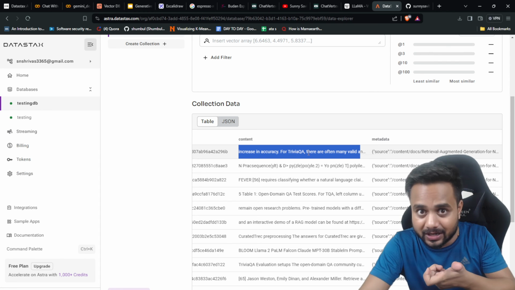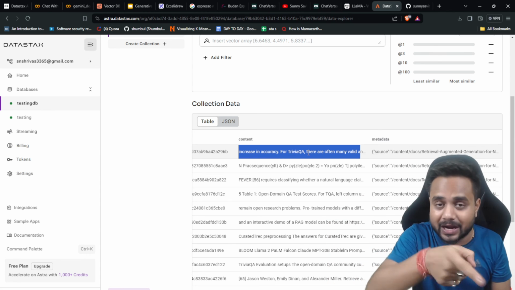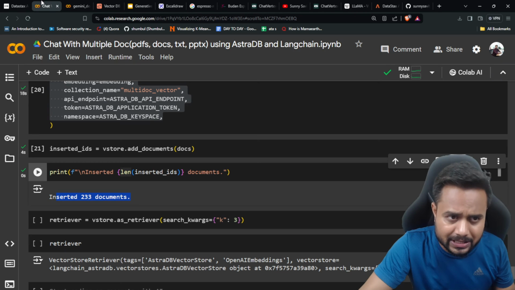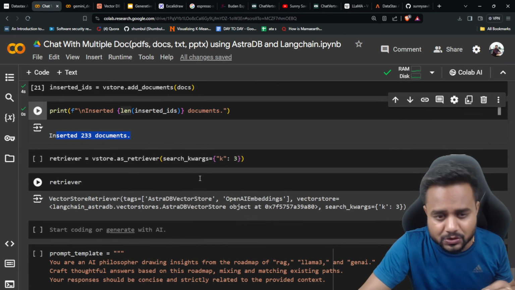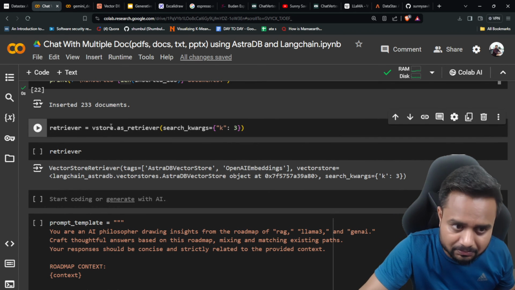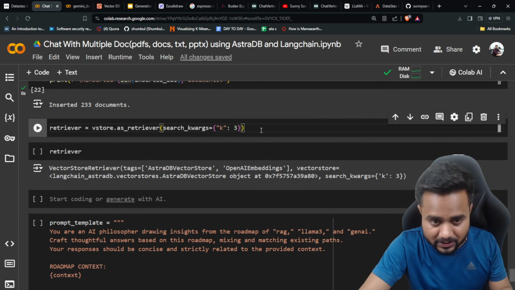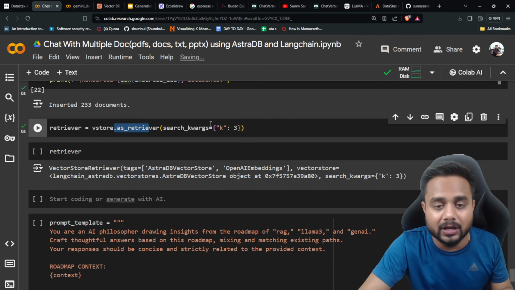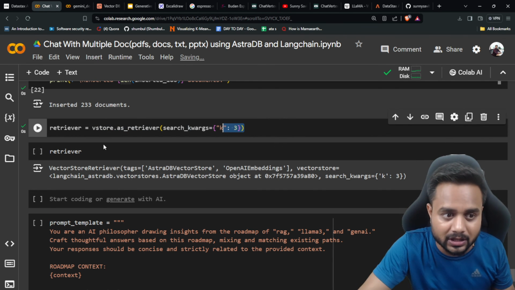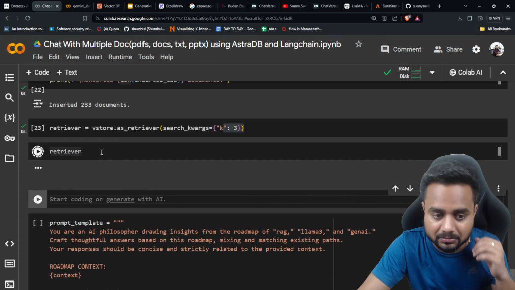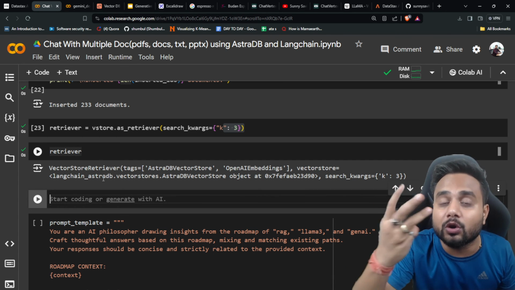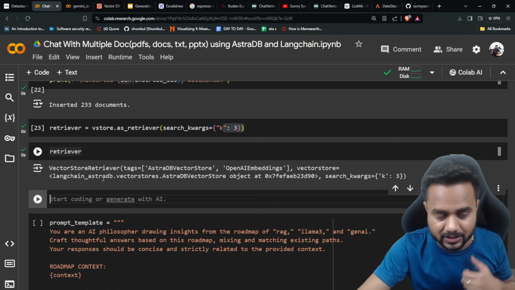So we have created 233 content items, and corresponding to that we have created the vector, and this is the metadata. Got it? Now let's try to create a RAG on top of it. Here I'm going to use this vector store as a retriever only, and I mention k is equal to 3. So whenever I use this retriever, it will provide me the top 3 results from the database. Okay, so this is my retriever.